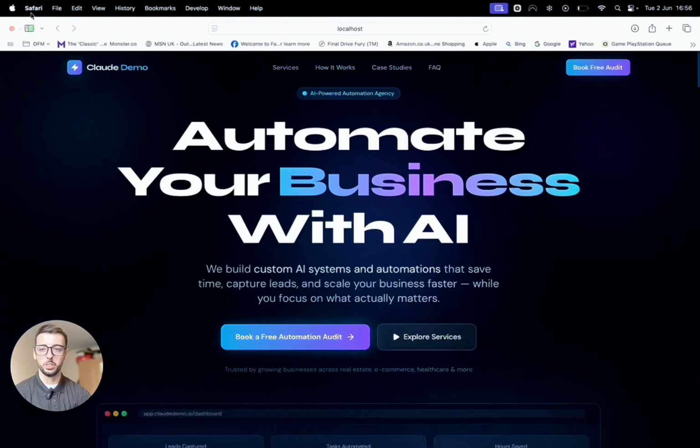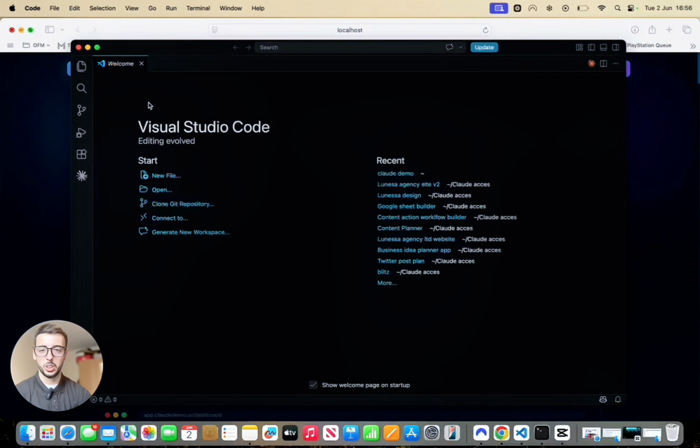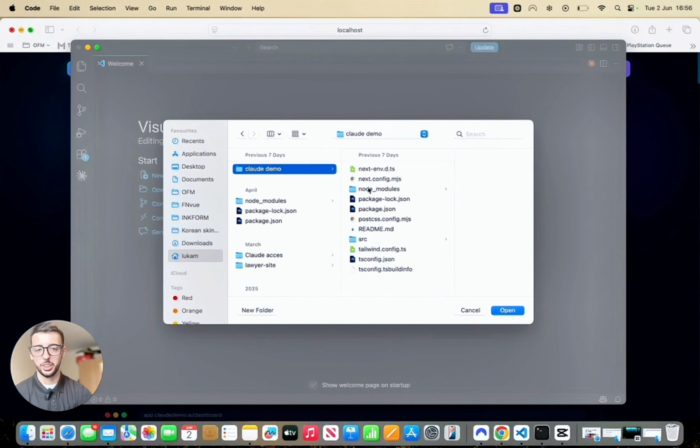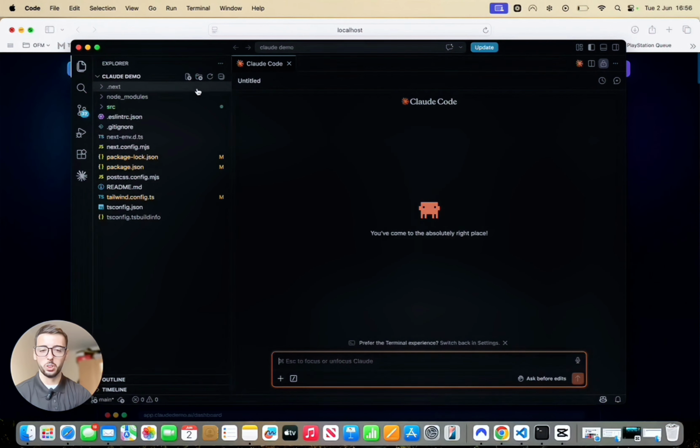So we're going to open up VS Code, and we're going to open up the same file we used last time to build the website. In my case, it's Claude Demo. It's going to open up Claude Code, and now we're going to enter plan mode again.